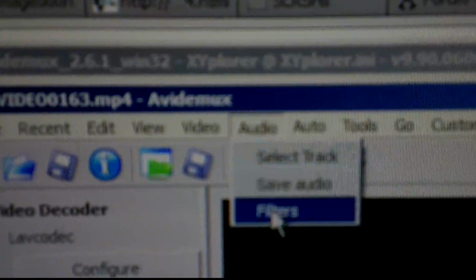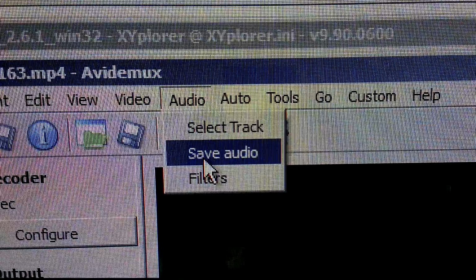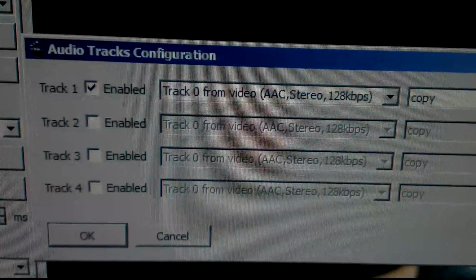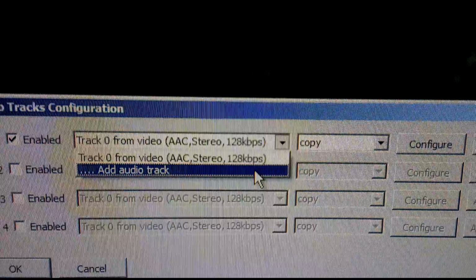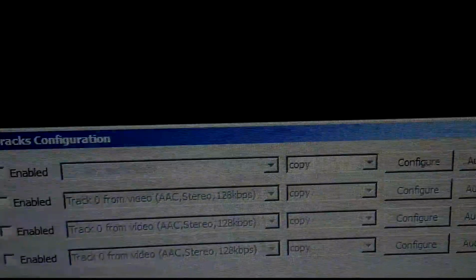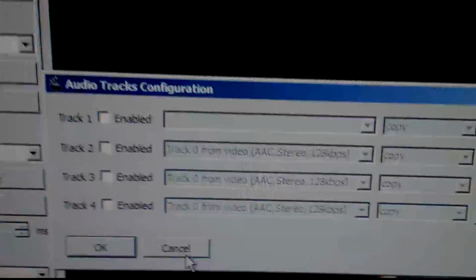But if you want to add audio to it, you would go to audio, select track. From here you can add up to 4 tracks of audio, and all you would do is add audio track, and then you can choose MP3s and WAVs and that kind of thing.